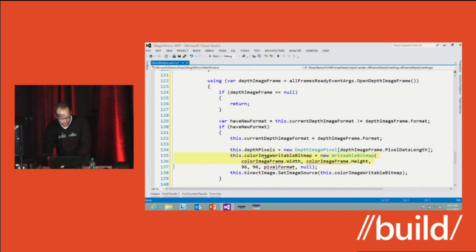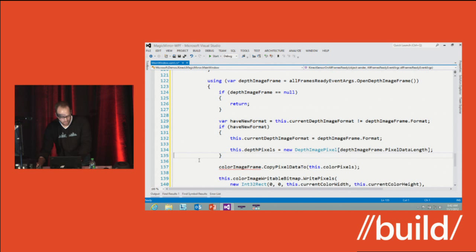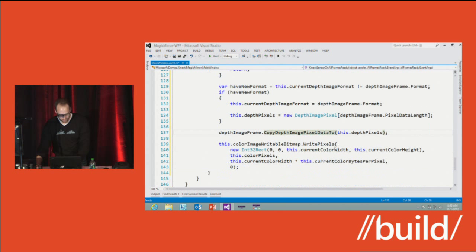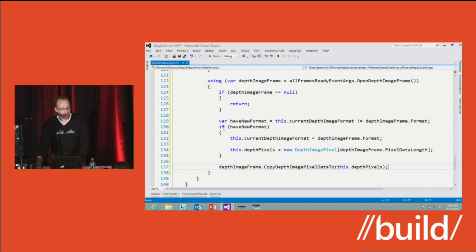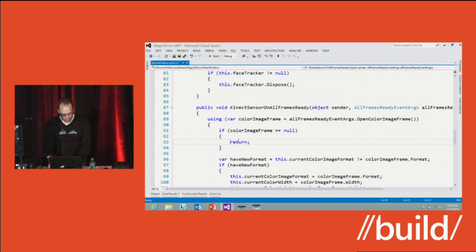I don't need to render it at all. Every frame, I'm going to copy the pixel data to this .depth pixels. And there's 2 APIs to do this. We're going to use the depth image pixel data to. I'll talk about the other one later. So there we have the data, and we don't need to render it at all. So that's basically how we get the data, make sure it's allocated, and copy it every frame.